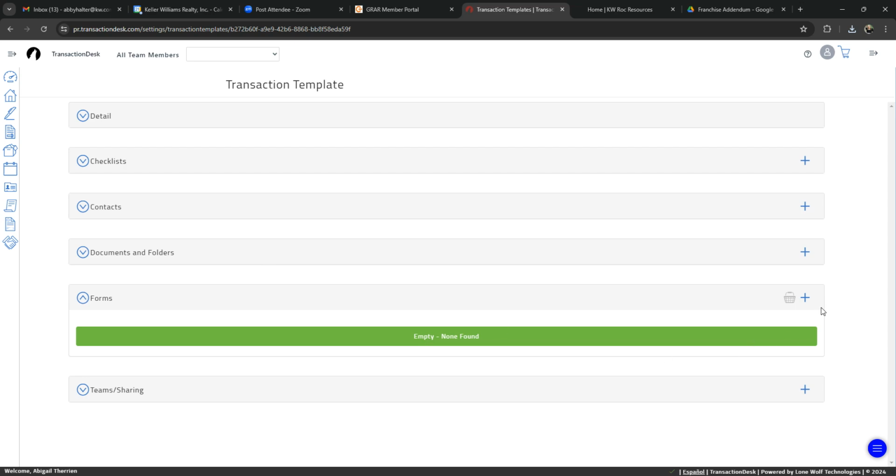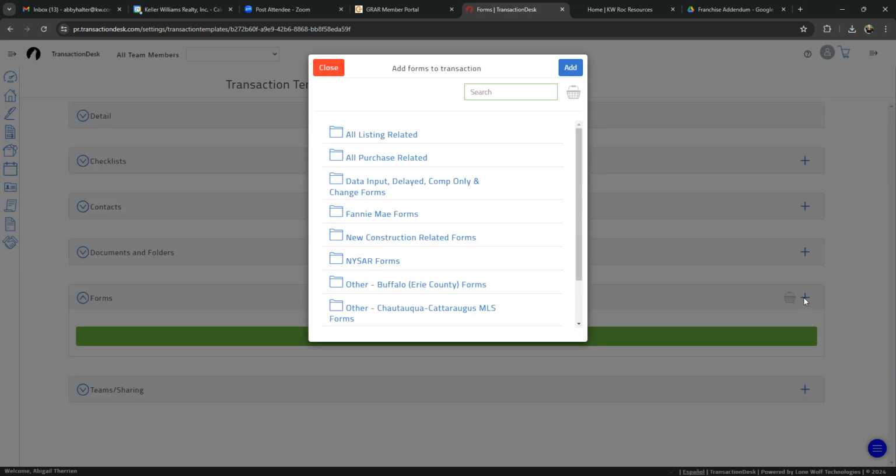When we get into forms here, this is where we're going to go ahead and hit the add button, and I can either search at the top for the forms that I need, or I can just go ahead and click into the folder that they would be in. So maybe I would go into all purchase related. I personally like to pull up the checklist, the purchase checklist or compliance checklist that we use. That can also be found on KW Rock Resources, but it kind of helps to jog my memory of the documents that I'm going to need.